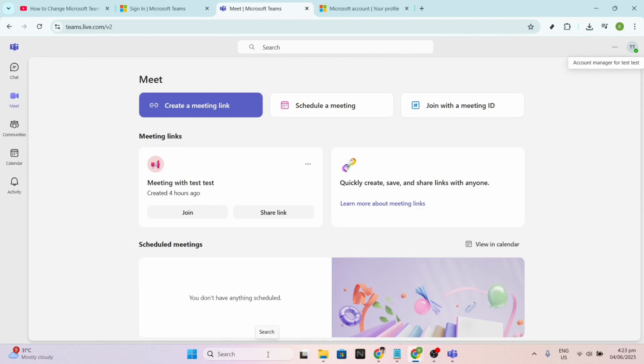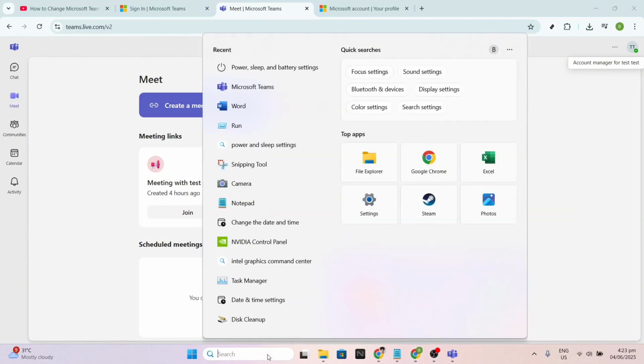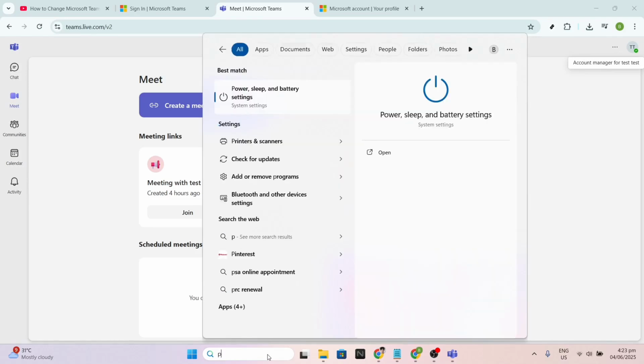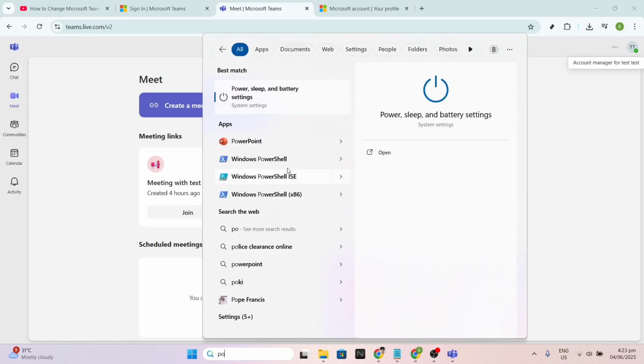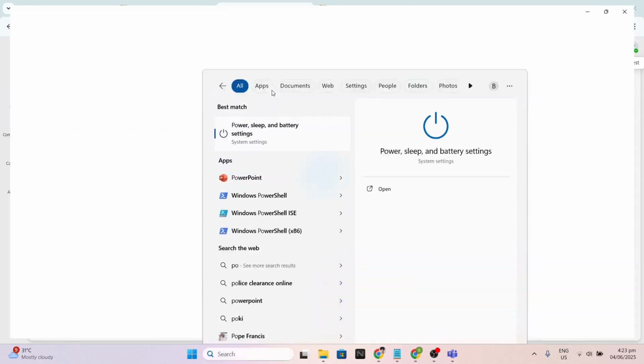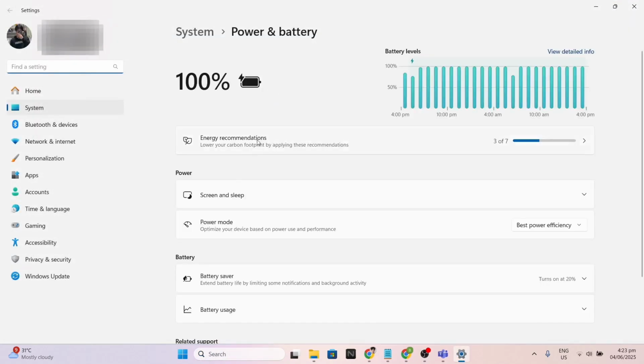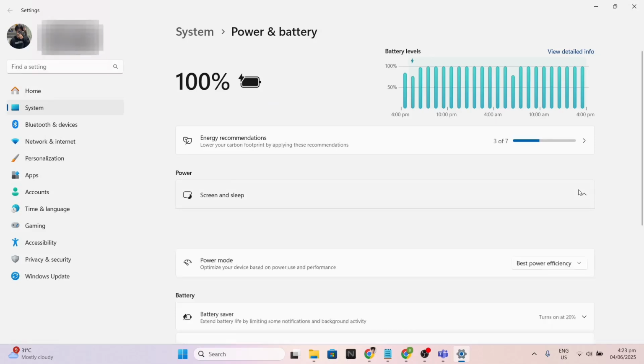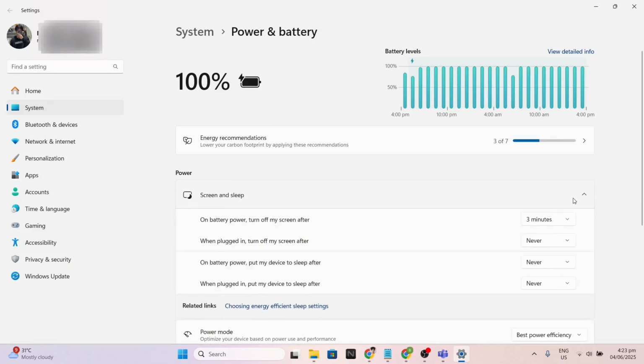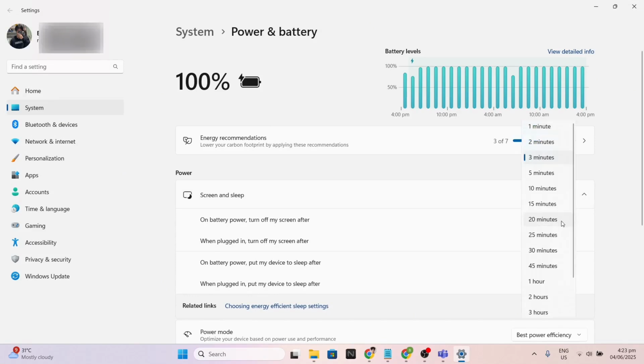On most computers, you can achieve this by clicking on the Start menu and searching for Power, Sleep, and Battery Settings. Once you're in the correct menu, navigate to the Power tab and look for the Screen and Sleep options. You'll want to select these drop-down menus and adjust them to Never. By doing this, you're basically instructing your device to stay on and responsive at all times, ensuring your Teams status remains active as well.